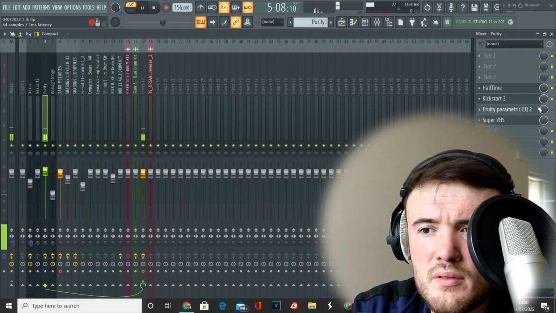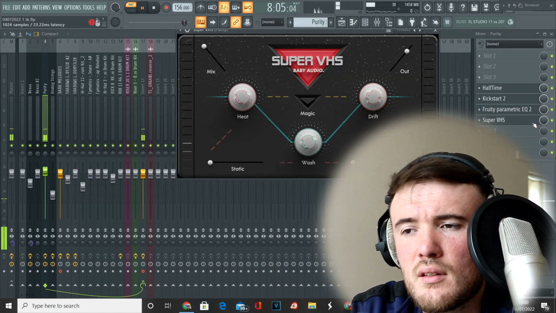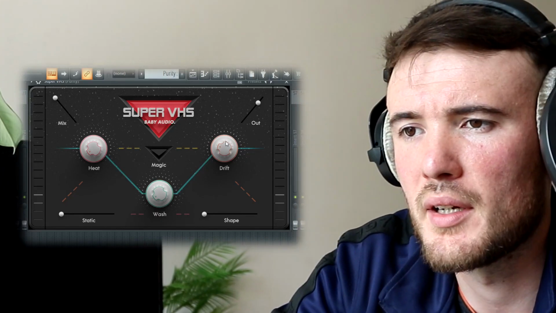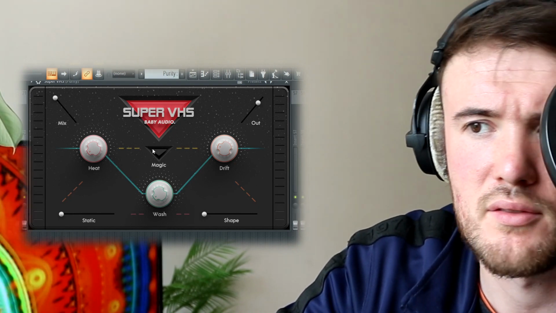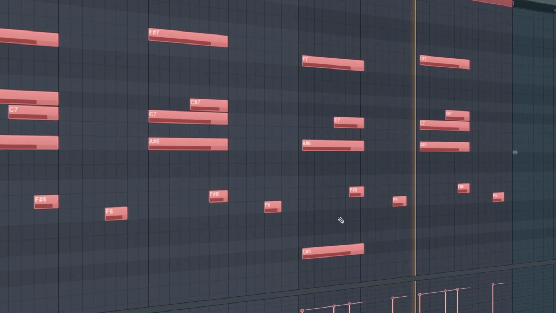Here I've got an EQ just boosting some mids. Then we've got Super VHS on here for some wobble, some drift. Really good, can't recommend this plugin enough. If you guys want to check them out, links in the description. Banging. So then we came in with some analog strings from Flex, believe it or not. Just a very simple melody there.